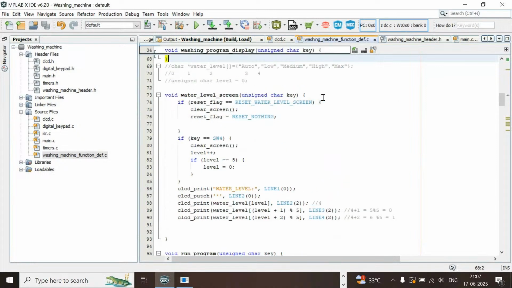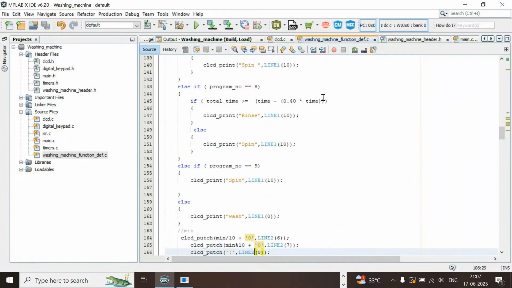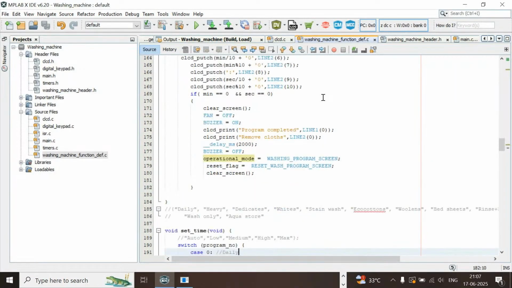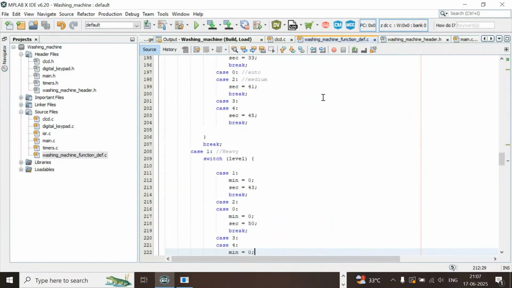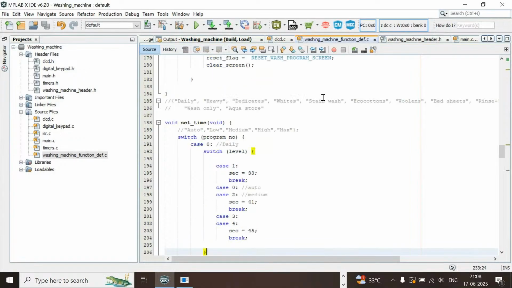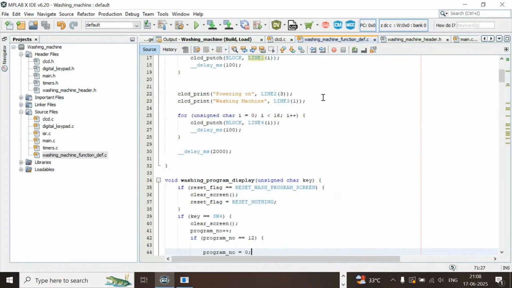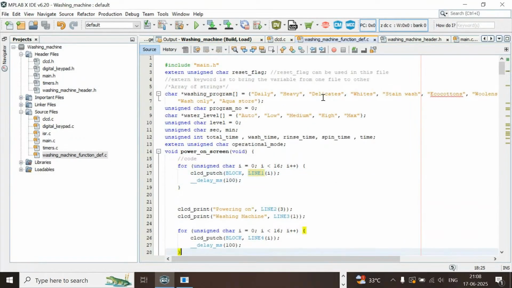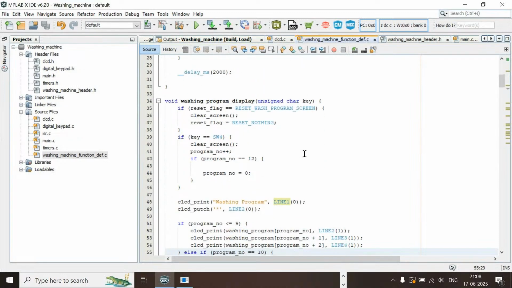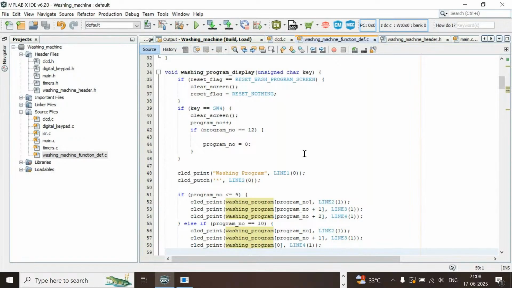Display function. What is this display function? Run program is the run program. Display means, what are you asking for? Washing program display function means we don't have a display function. We have the set time function and the run program function. Water level, all this only we have. Display, where is this display? Okay, you're asking this. Wait. This is the washing program display function.